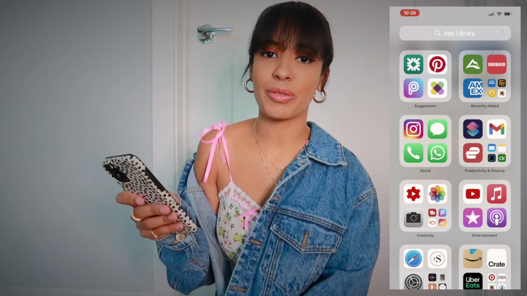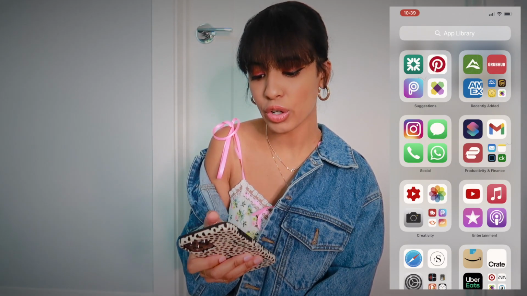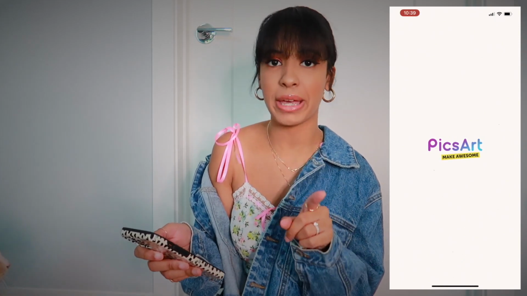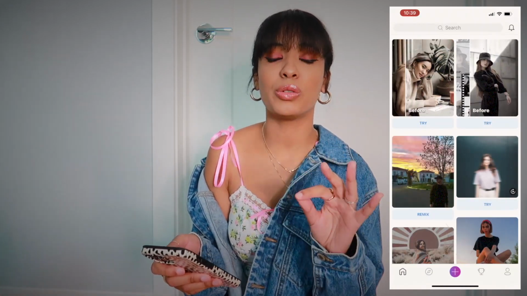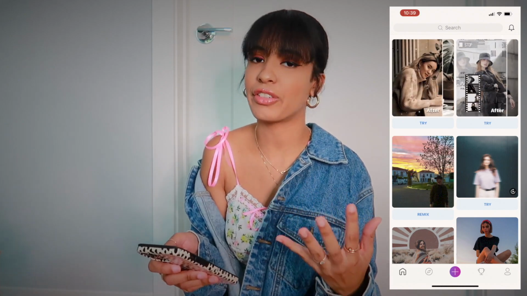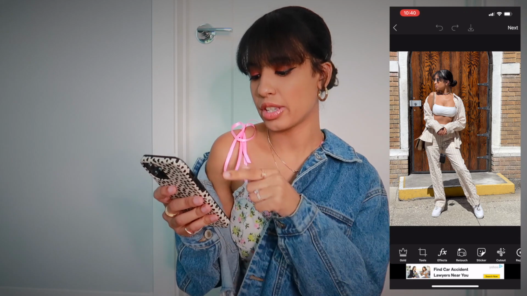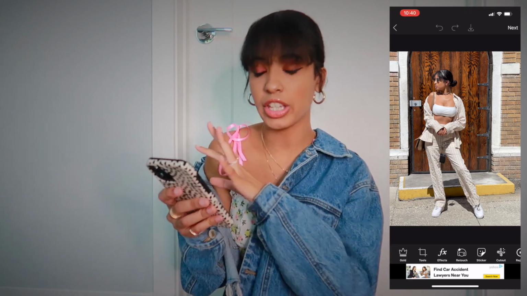And now I'm going to share with you guys how I edit my photos. I honestly only use one app to edit my photos, and it's the Pixar app. And I honestly only use the free version. I hate paying for apps if I don't have to. Let's edit this one. I actually uploaded this picture on Instagram. This is the raw photo.